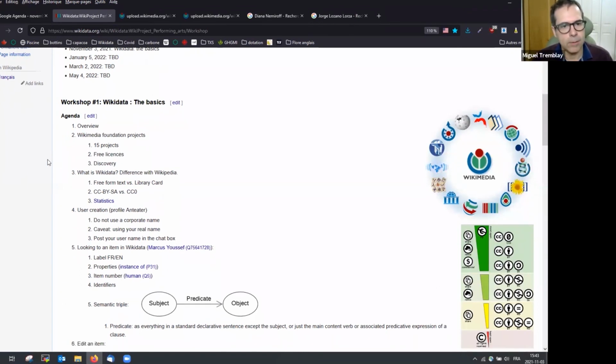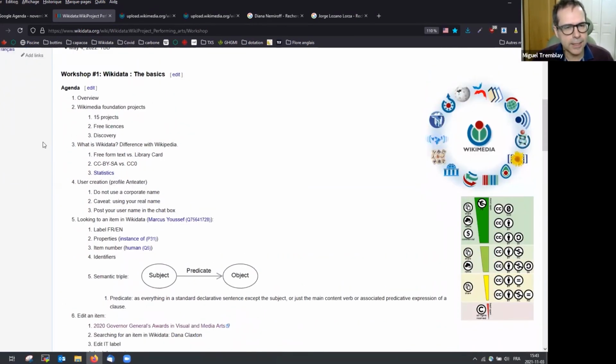And that is an excellent segue for the next section. What is the difference between Wikidata and Wikipedia?